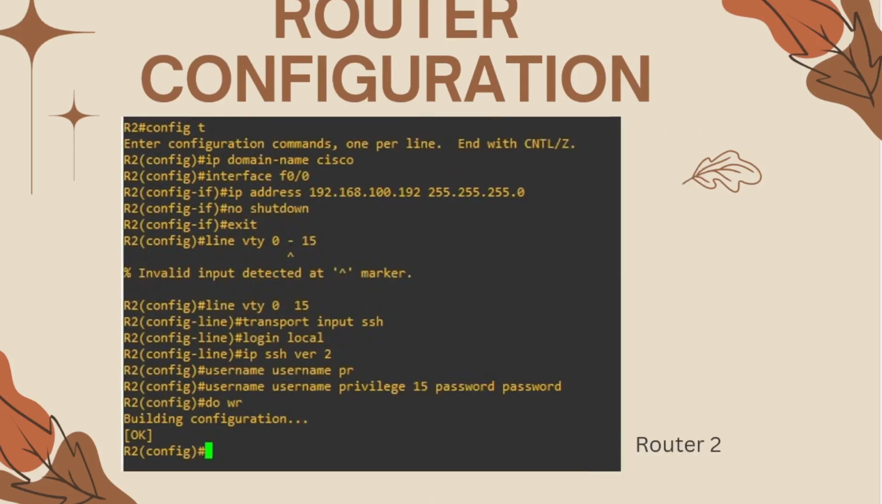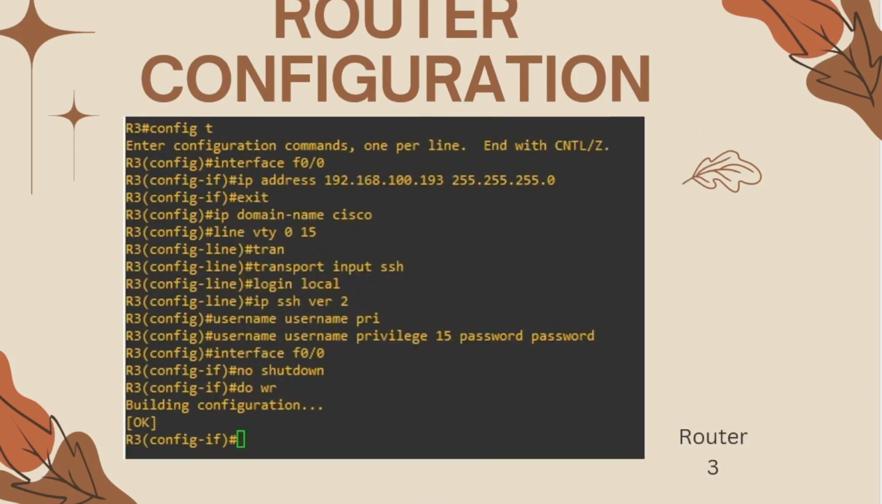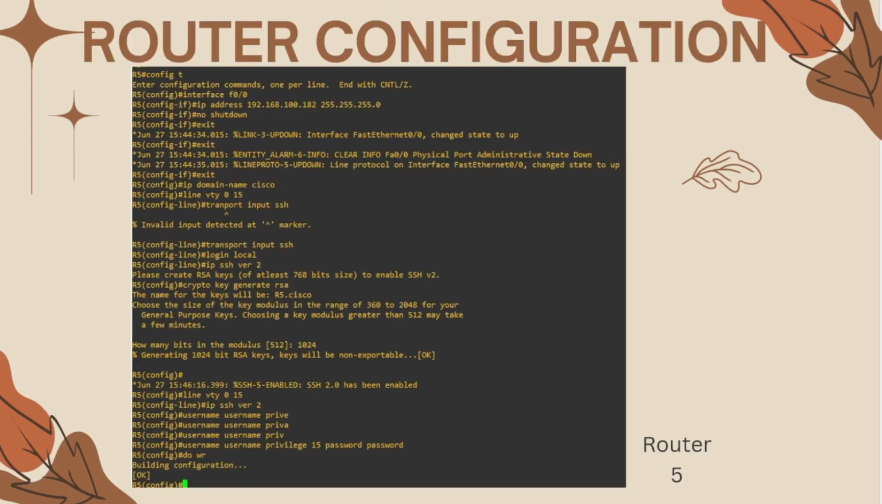This is router 2, and this is router 3, router 4, and router 5.